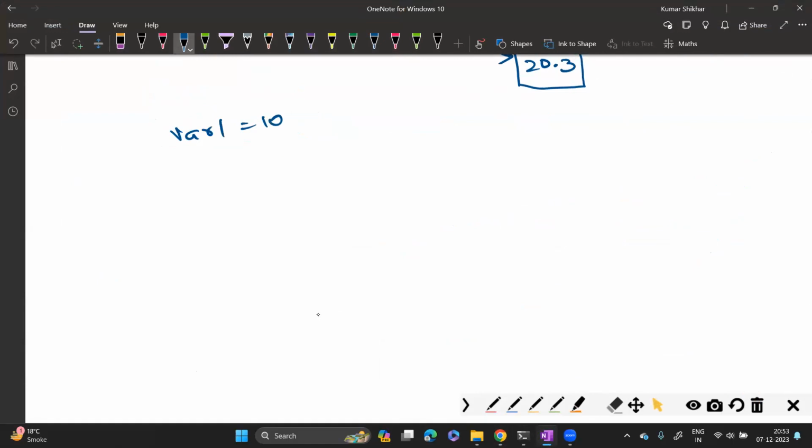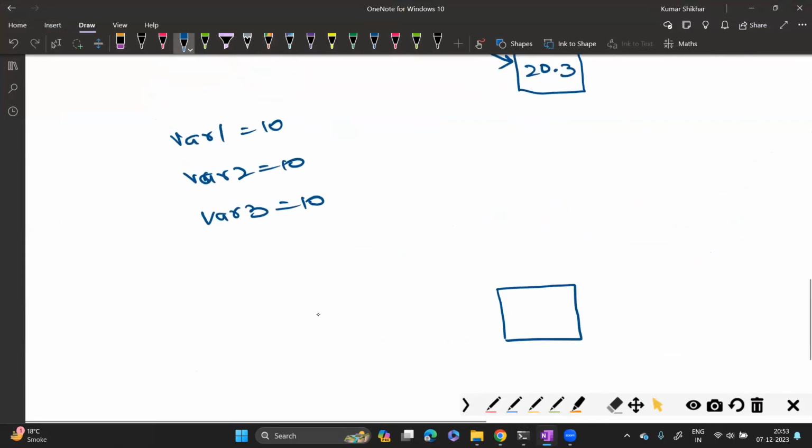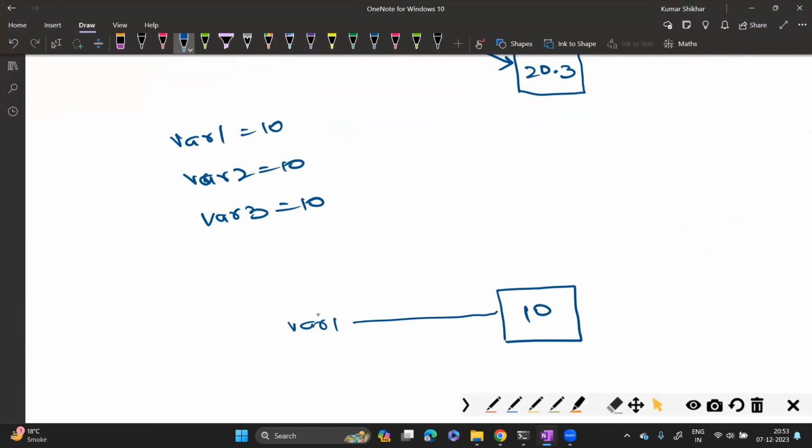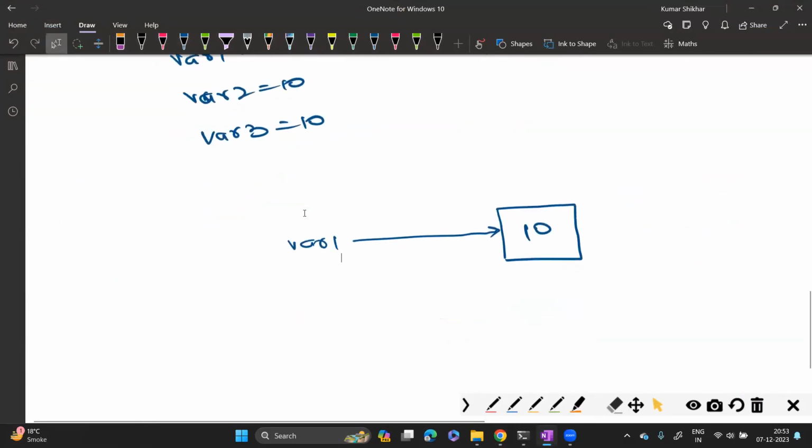var1 is equal to 10, var2 is equal to 10, and var3 is equal to 10. So our data will be created first. First, you will look at var1 is equal to 10. So 10 will be created, obviously, and var1 is going to point to this data. Simple thing. But when you talk about var2 is also 10, var3 is also 10.